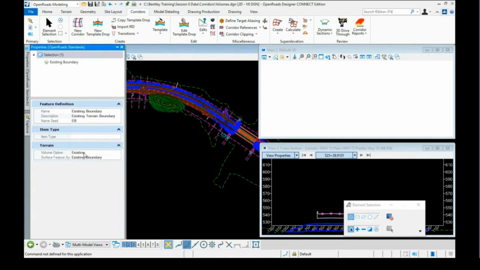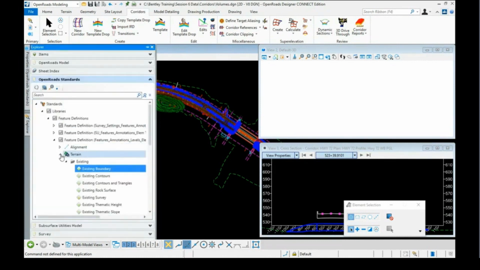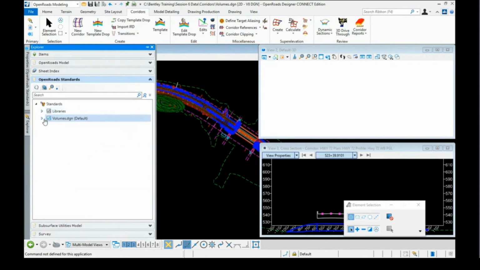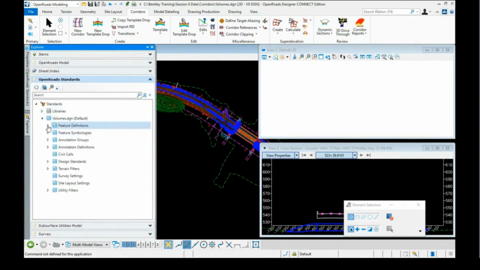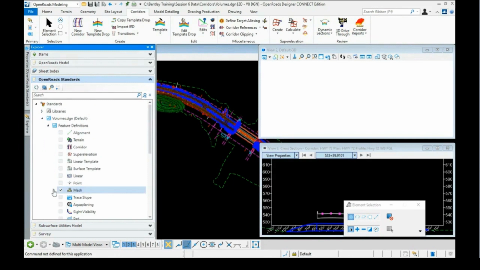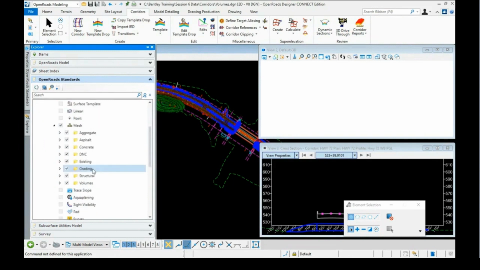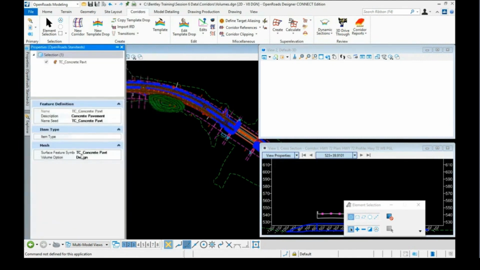So existing ground has an existing volume option. Now let's go look at one that is a design type feature definition, and those are in my DGN file. So I can go to feature definitions. The meshes that are created by the templates in our corridor model or by the surface templates have feature definitions here. And let's look at concrete and maybe concrete pavement as an example. So my concrete pavement has a volume option of design.